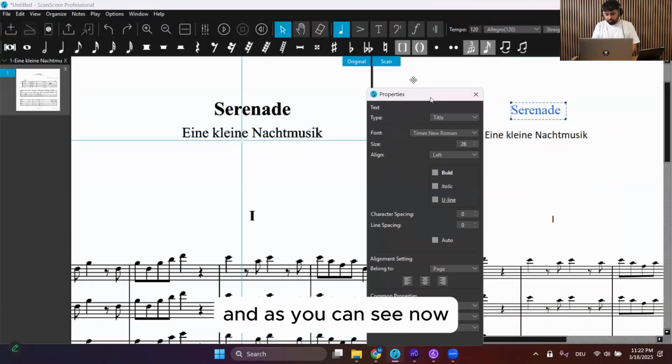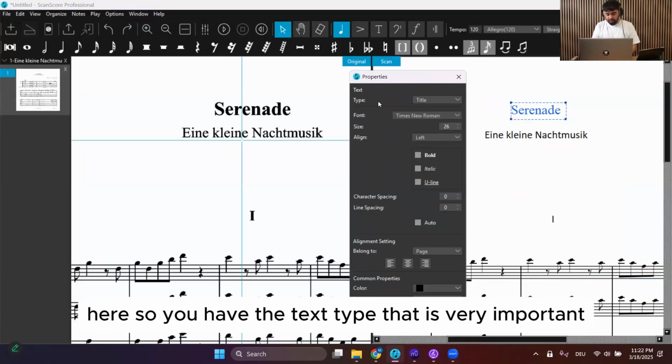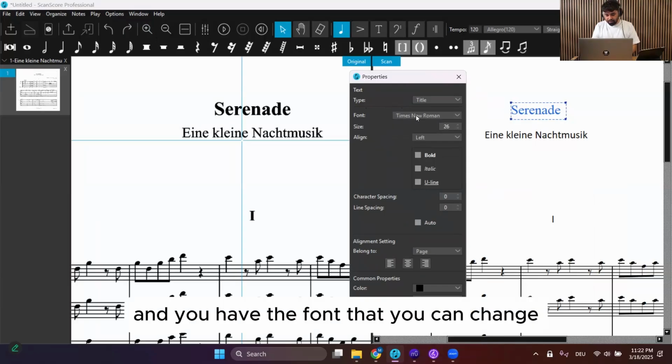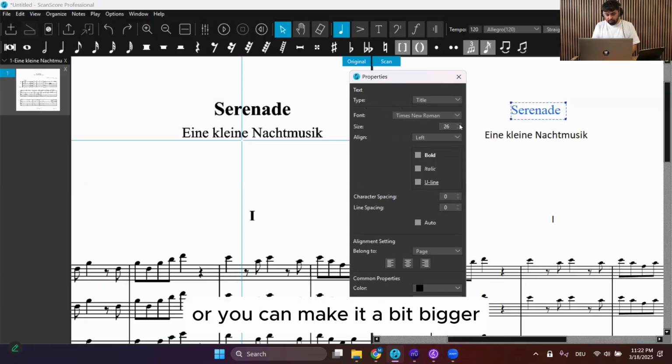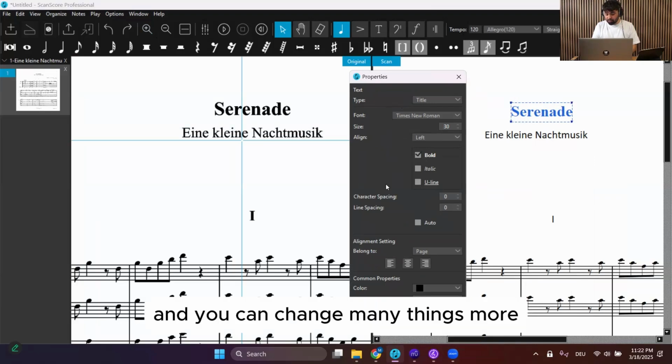And as you can see now, there are a lot of different things that you can do here. So you have the text type that is really important. I'll come to that in a minute. And you have the font that you can change, or you can make it a bit bigger. We can have it bold, and you can change many things more.